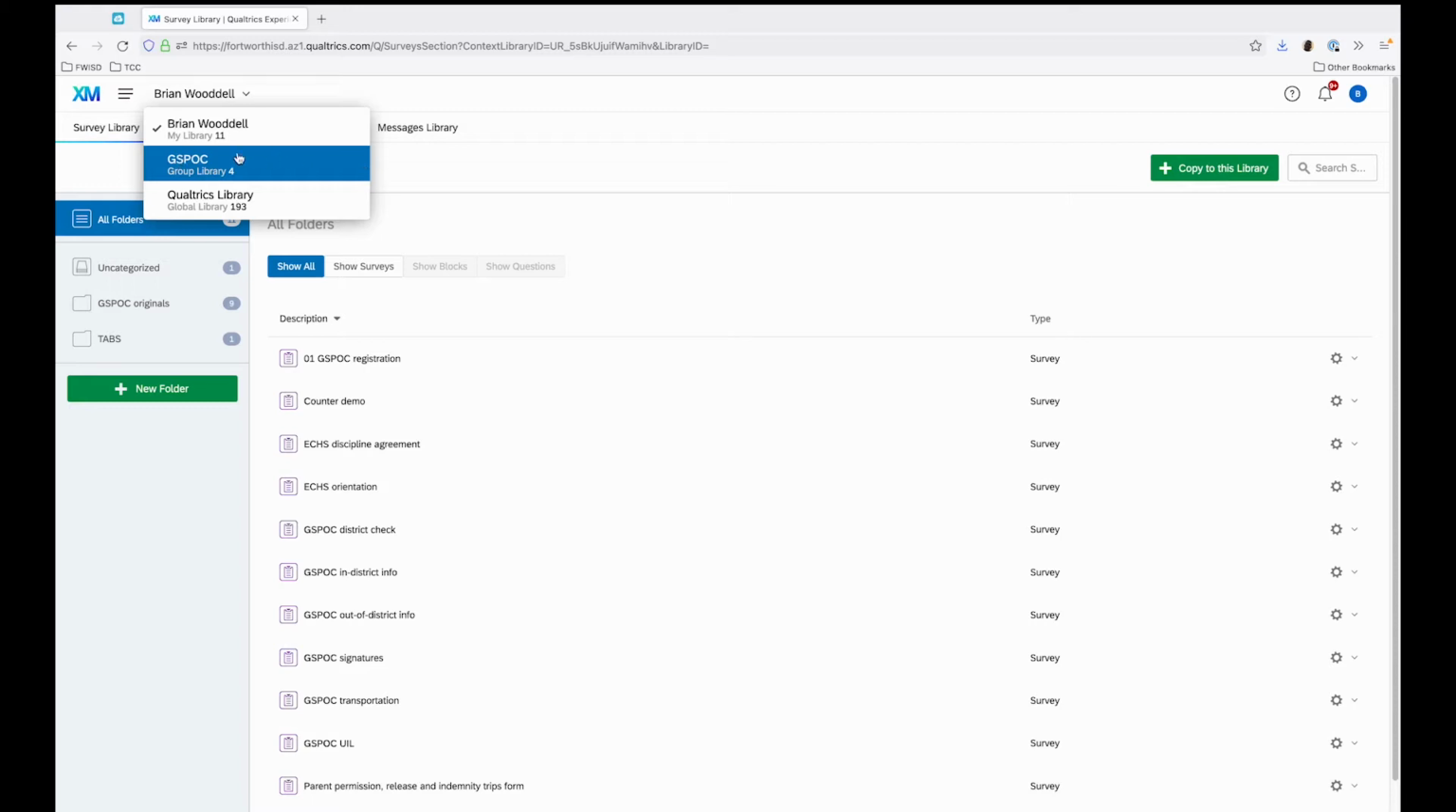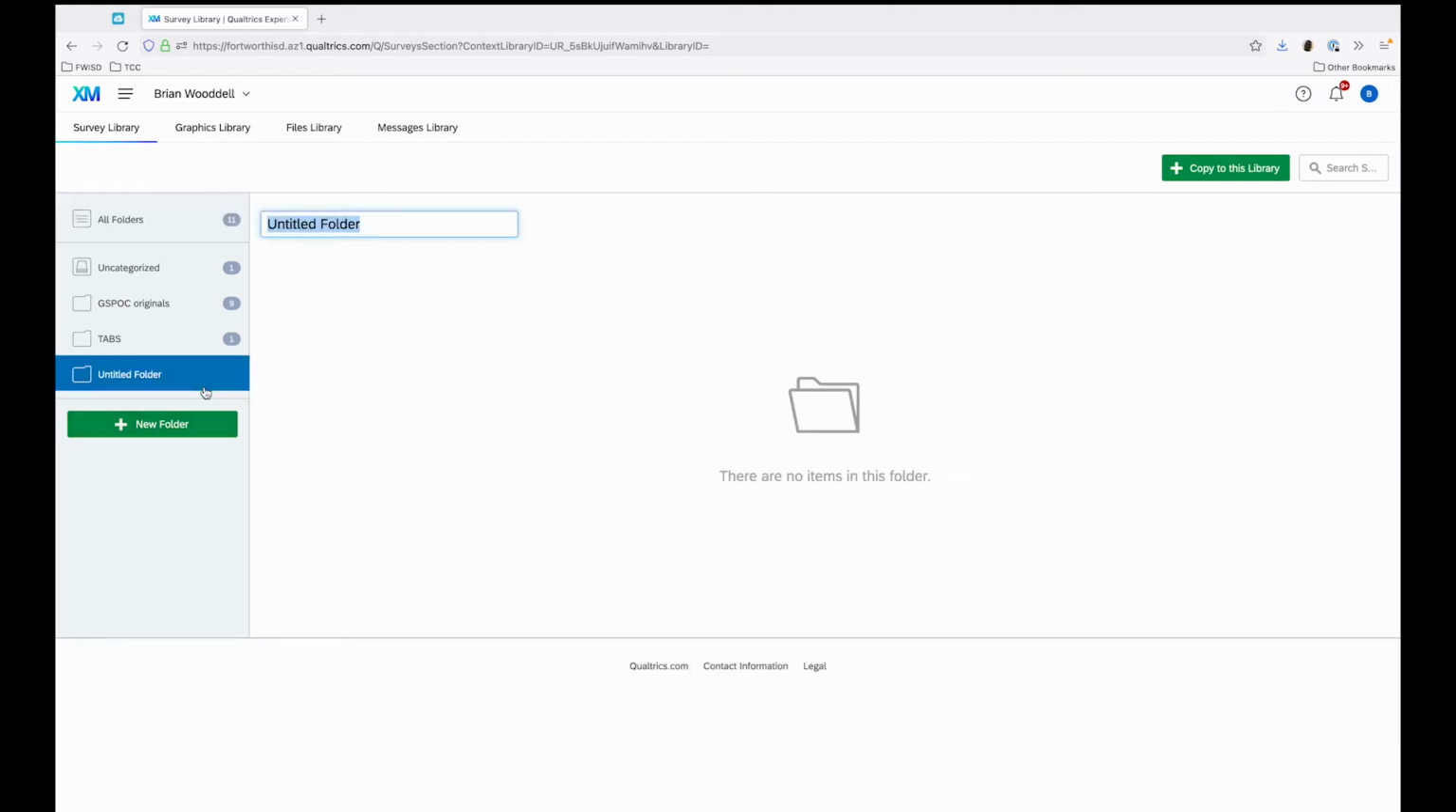So assuming that you have this Gspoc entry right here, we're going to stay in your personal library and we're going to add a folder. Now you don't have anything in here probably. I have tons, but you're going to come in here and click on new folder and just call it Gspoc registration. Okay, that folder is empty. It's going to stay that way.